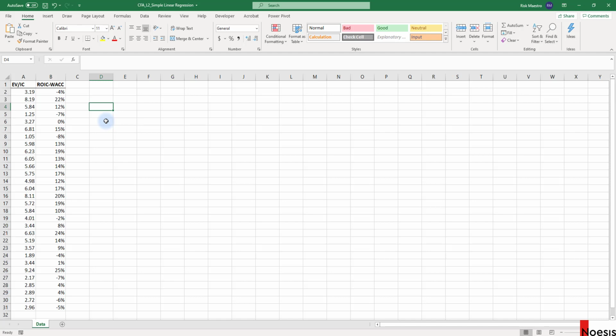So for this video, I'm going to use a set of sample data. And here we have two variables. We have EV over IC, EV being the enterprise value and IC is the invested capital. Enterprise value is the market value of debt and equity. Invested capital is the book value of debt and equity.